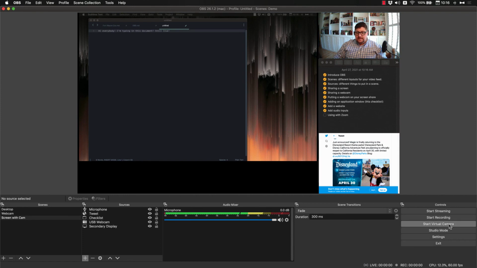And the way to do that is just to click Start Virtual Camera. What Start Virtual Camera does is it takes your OBS scene that you've just put together, this feed that you've laid out, and it tells your computer that this is a webcam. So now in Zoom, I could choose OBS Virtual Camera, and what would show up as my webcam, like as myself, is this whole screen share, this whole thing that I've set up.